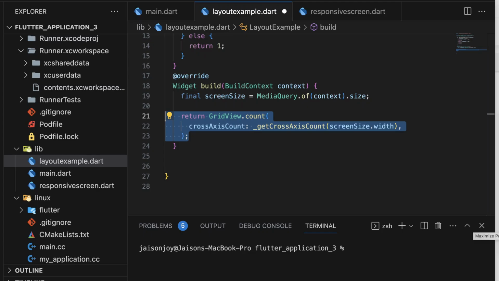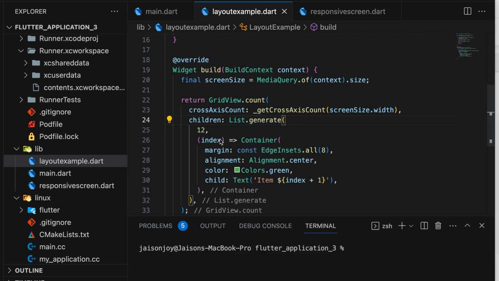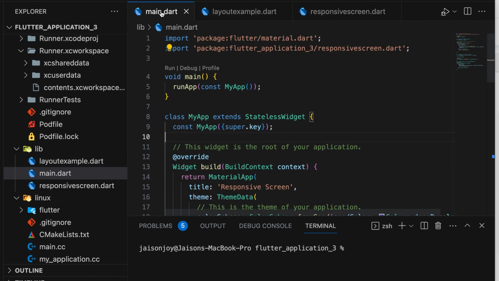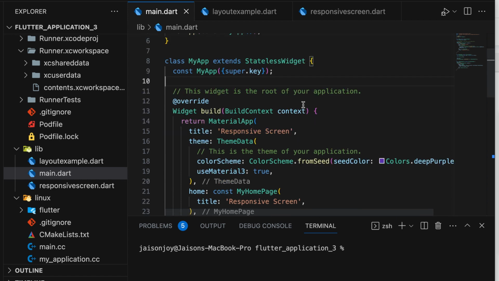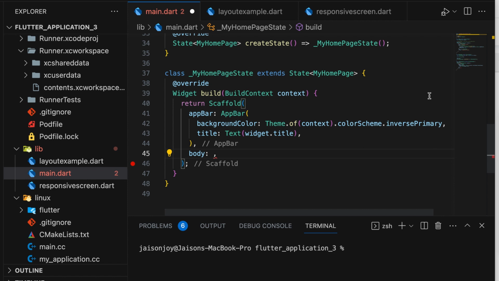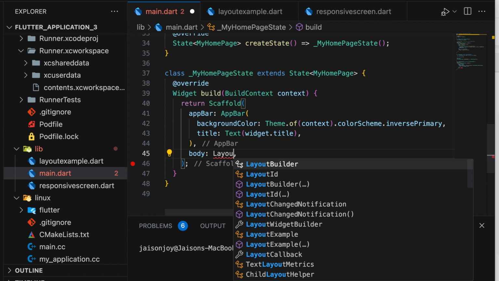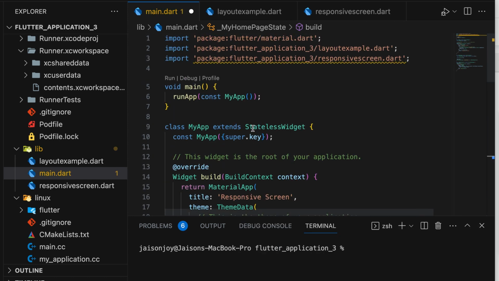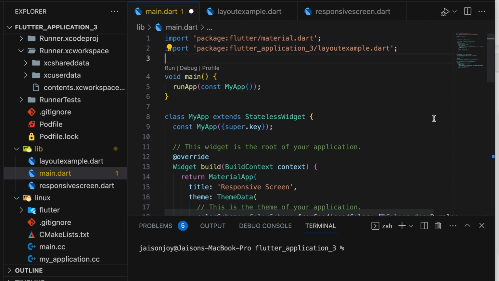Inside the build function, return a grid view with a cross-axis count set by the _getCrossAxisCount function using screenSize.width. Use List.generate to create a list of 12 green containers with text showing the count. In main.dart, replace the responsive screen widget with layout example. Import the new file and remove the old one. Run the app.